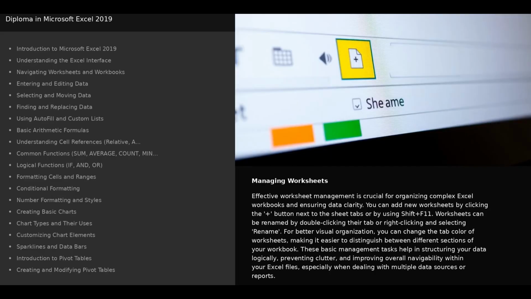Managing worksheets. Effective worksheet management is crucial for organizing complex Excel workbooks and ensuring data clarity. You can add new worksheets by clicking the plus button next to the Sheet tabs or by using Shift F11. Worksheets can be renamed by double-clicking their tab or right-clicking and selecting Rename.